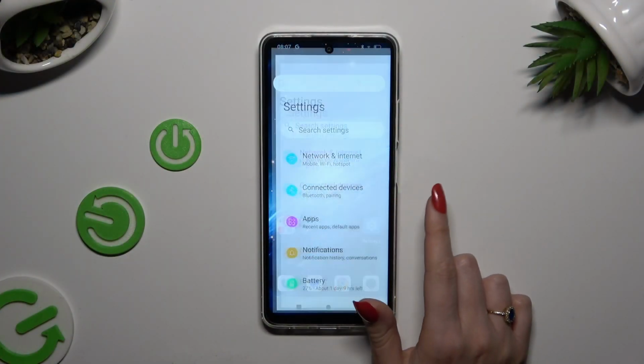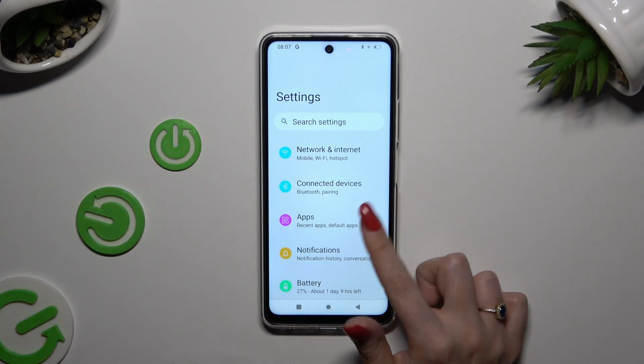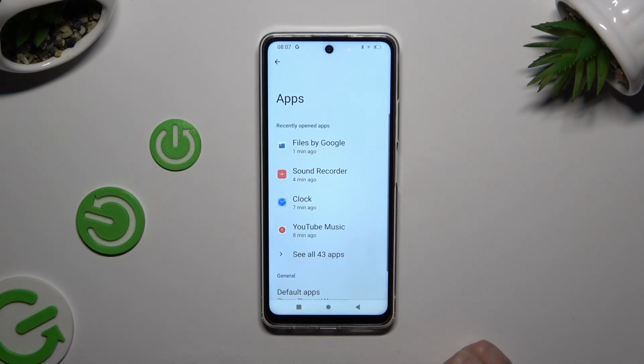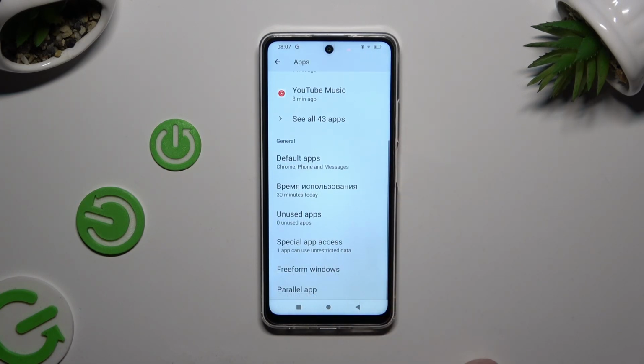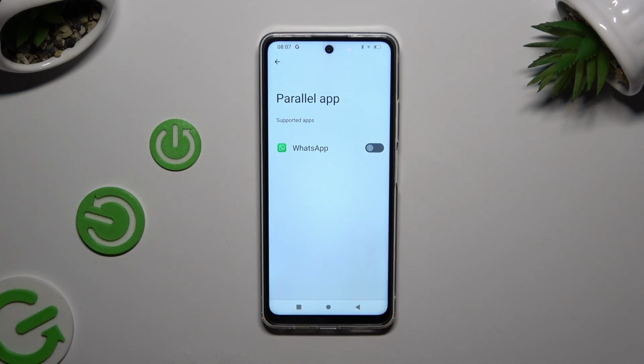Begin by launching settings and clicking on apps right away. Then scroll all the way down, tap on parallel app over here, and click on the switcher next to one of the supported ones that you wish to clone. In my case, WhatsApp.